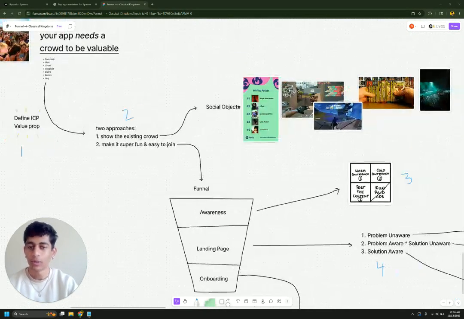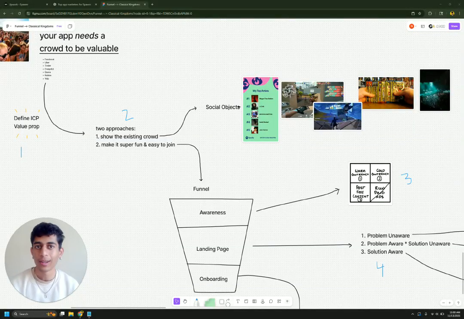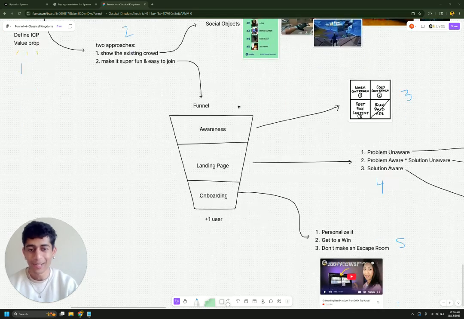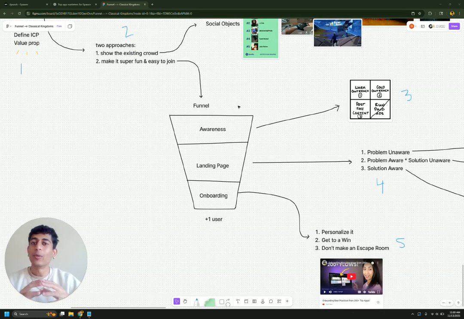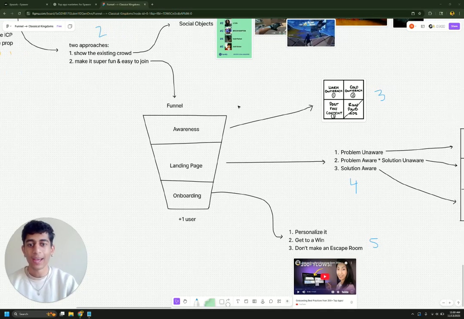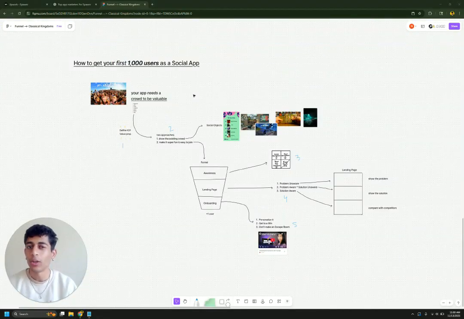Number two, the second approach is make it super fun and easy to join. And what that means is having an amazing funnel. And for those of you who don't know what a funnel is, it's fine. A funnel is just taking someone who doesn't know anything about your site or your product into a paying user. And for this, let's assume that you don't have a pricing model yet, so you're just trying to get them as a user.